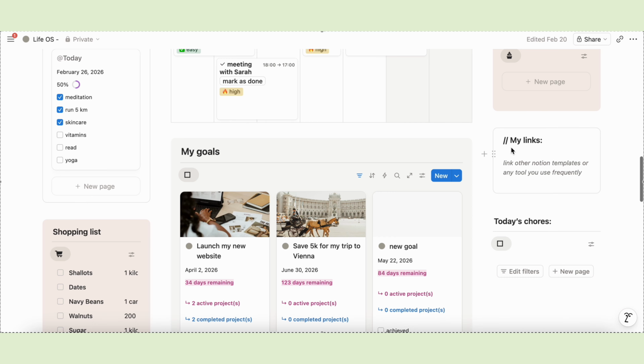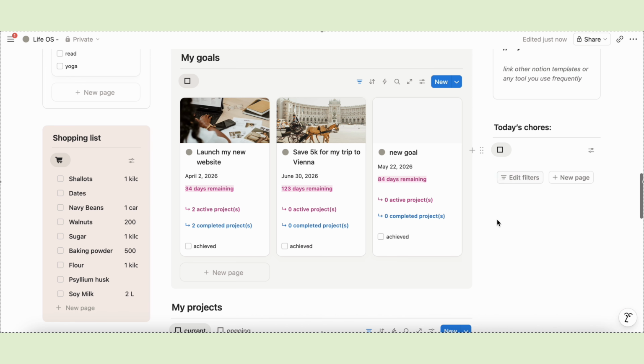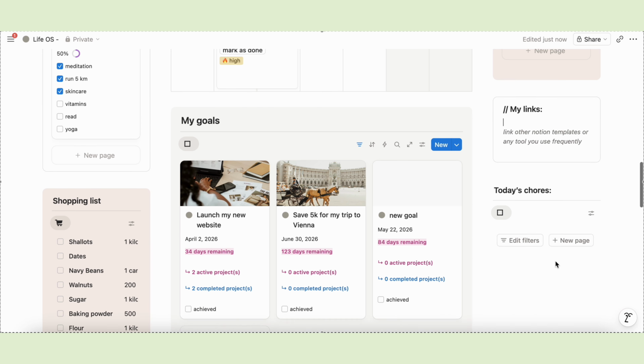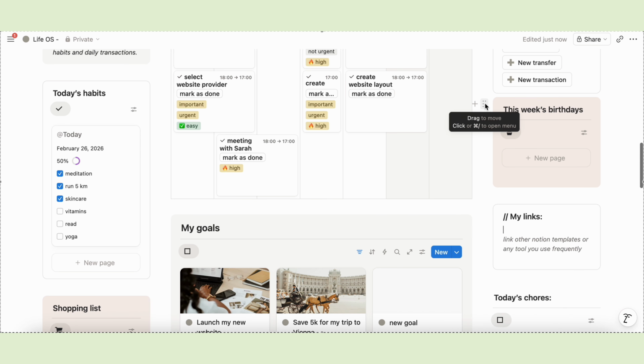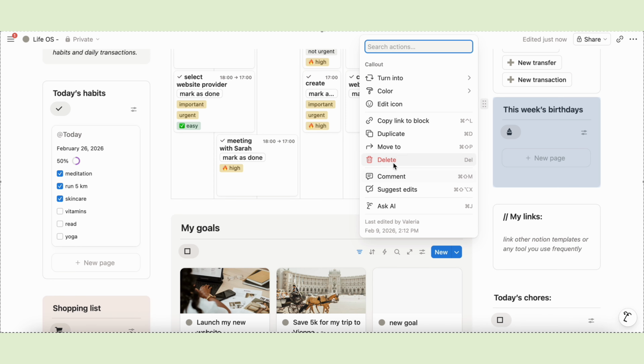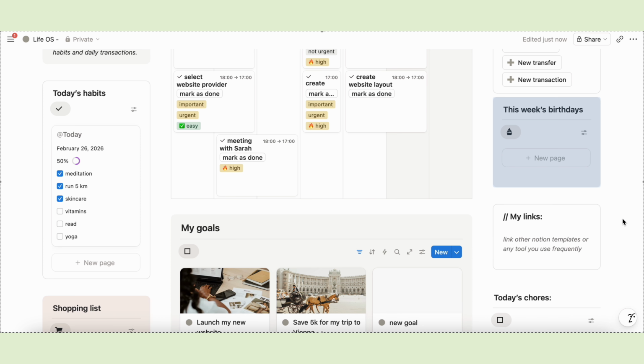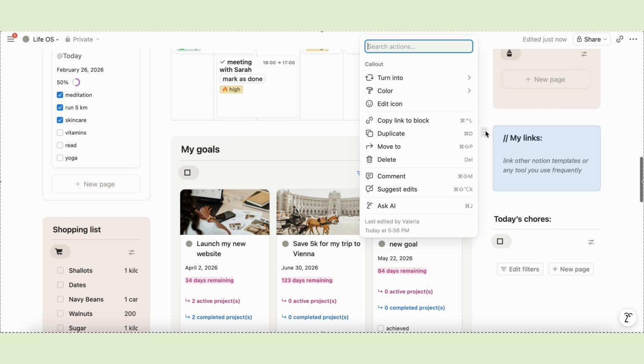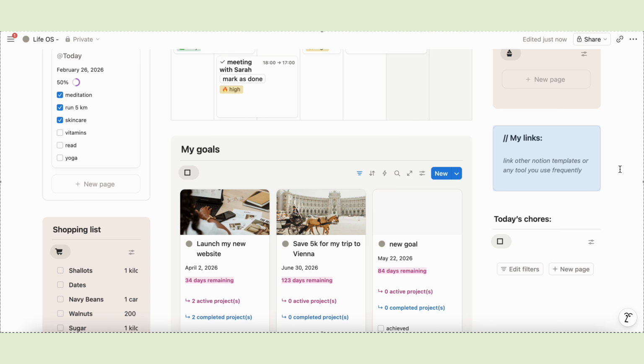The My Links box is where you list any external pages you visit often and want to keep on hand. And finally, there's a list of daily chores. Any of these sections can be personalized to your liking. If you don't track birthdays, for example, delete the block. If you don't have any external links, do the same. You can customize this page however you like.